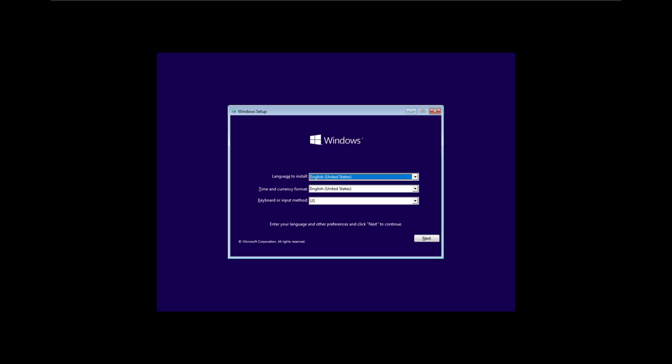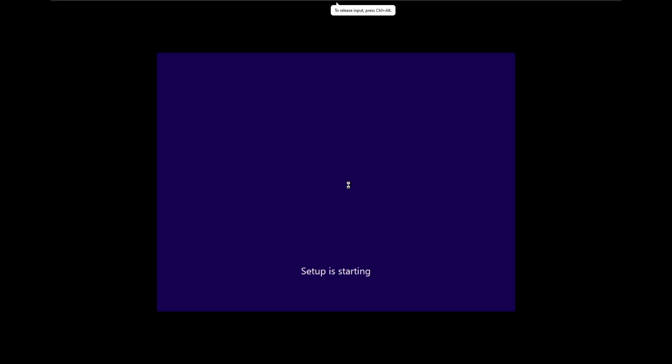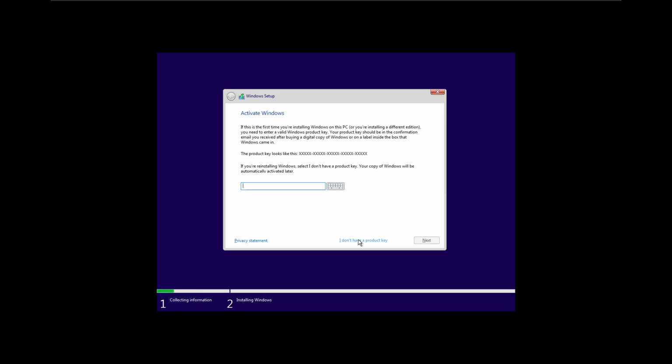Okay, so when it says to press any key, you have to press any key. I'll tell you when not to, but it's going to load up the boot installation. Okay, so it boots up here, and you press Next, and then you Install Now. And press I don't have a product key. If you have a product key, put it in there, but I don't recommend it because you probably would accidentally delete the VM.